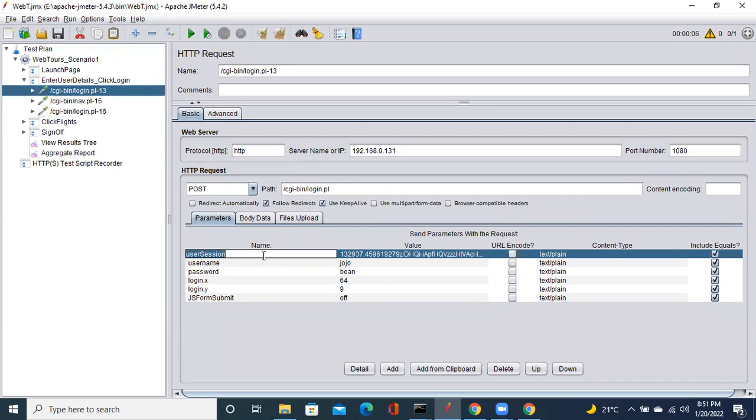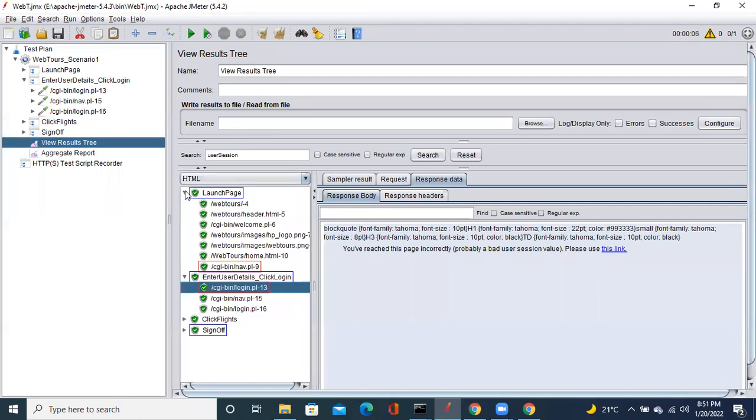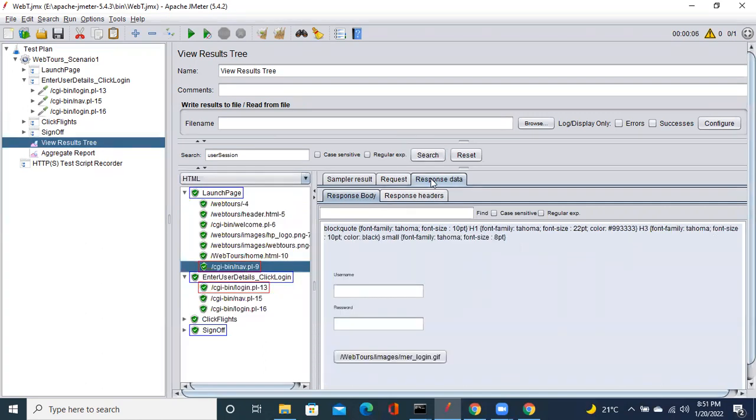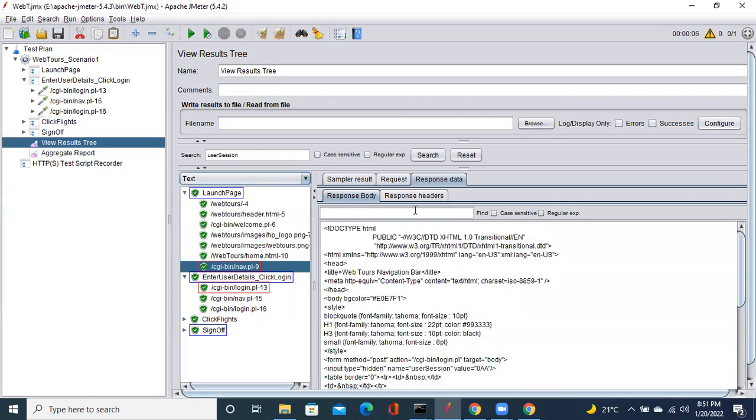For example, let me copy the parameter name and search for it in your search box, and in the launch page, somewhere you can see it highlighted. Just keep it as text format and search in the response body. If you are unable to find it with this kind of value, you need to check it in developer tools.